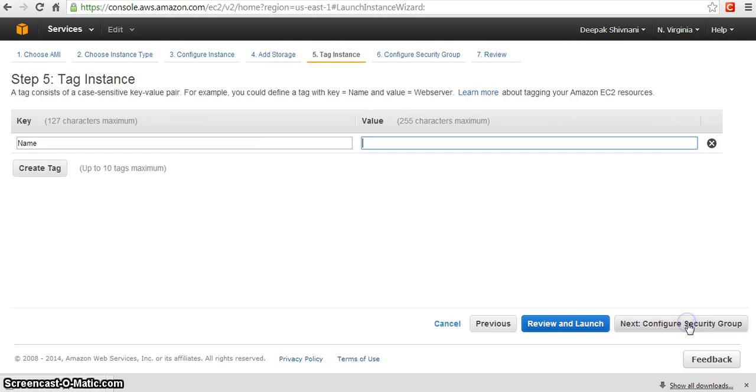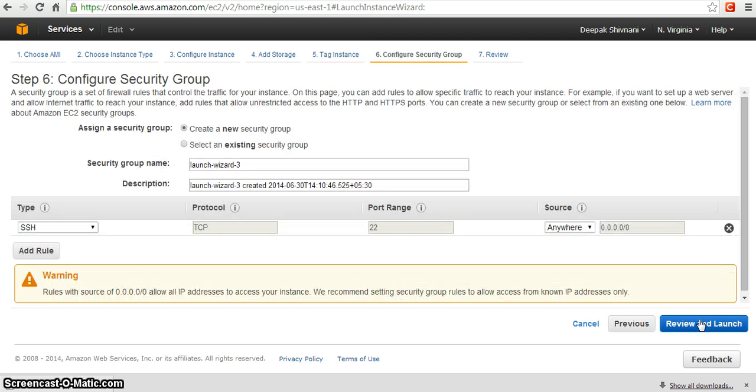Next, we'll tag the instance so that it becomes easy for us to identify. We will give it the name Cloud A. Next is the security group. This security group is nothing but a set of firewalls that controls the traffic for our instance, so that for any user accessing it over the internet, we can define the security for such users. We will just have the security group name as Cloud A.